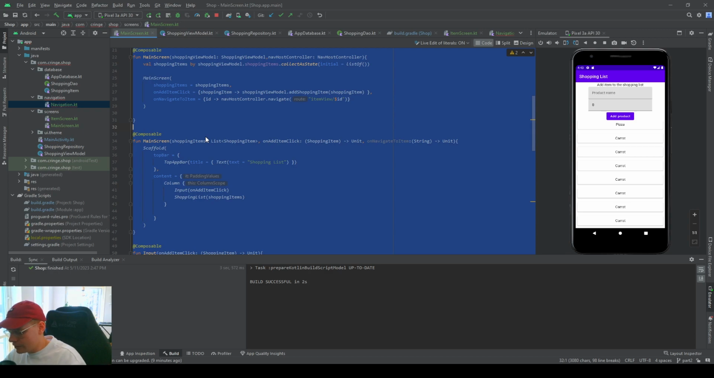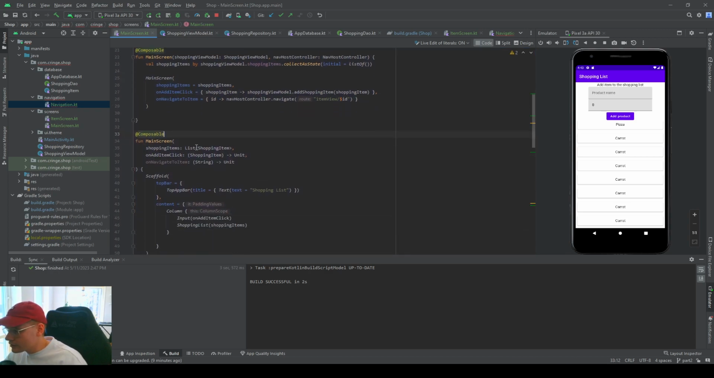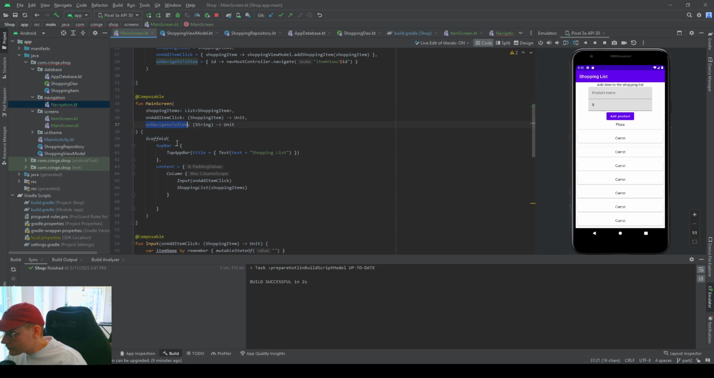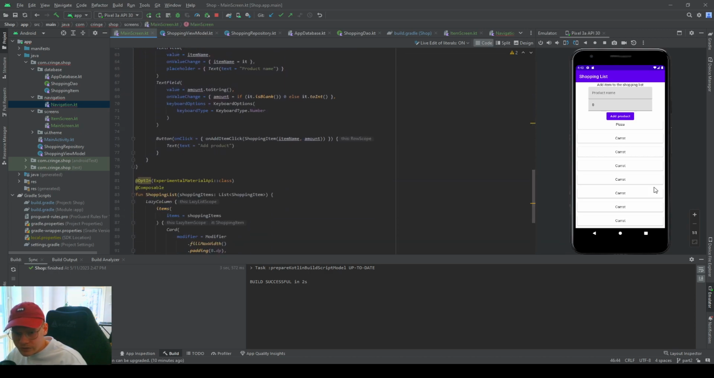So now we are pretty much done here. We're going to scroll down, and we're going to add this click event. We need to add this to the shopping list. So down here in the shopping list, we are going to add the click event. So we write on item click shopping item like so.